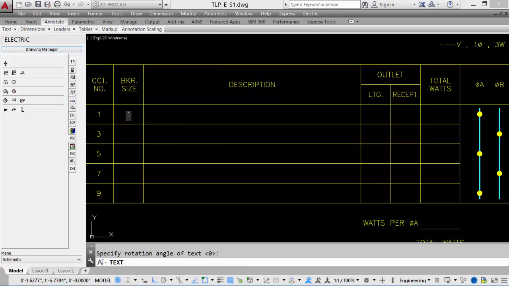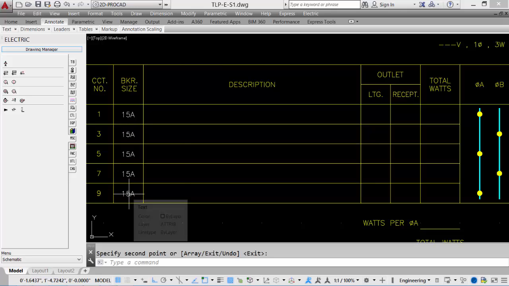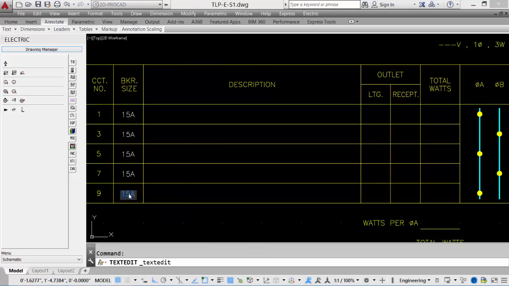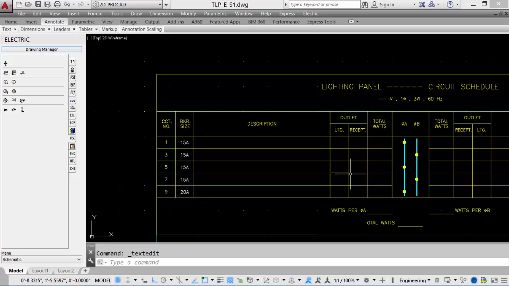in 15 amp. Text can be copied, so we can copy this text down if all of these are 15 amp circuits. If the bottom was, say, a 20 amp service, double click the text and then edit and put in the appropriate value. Very easy to do. This can be done for the entire panel.